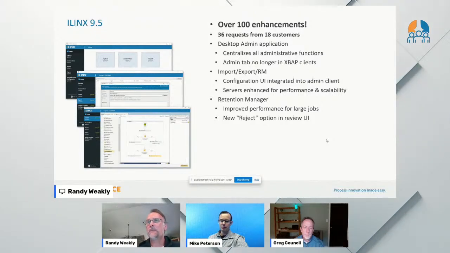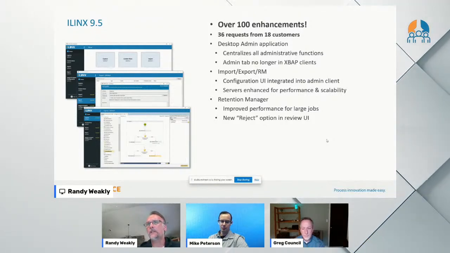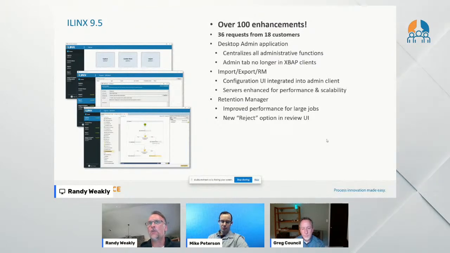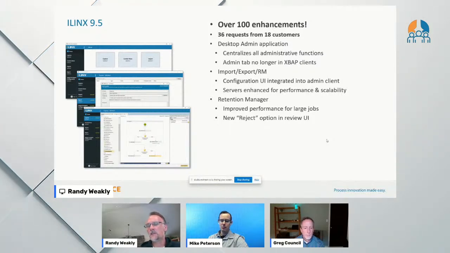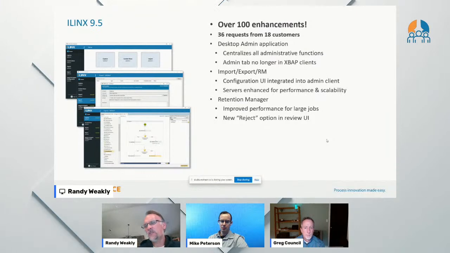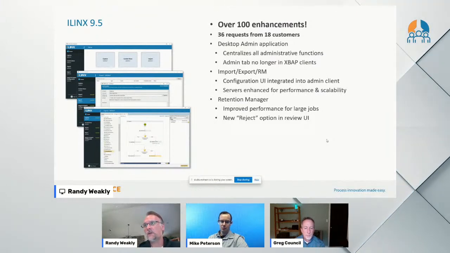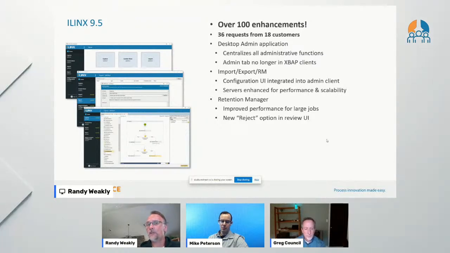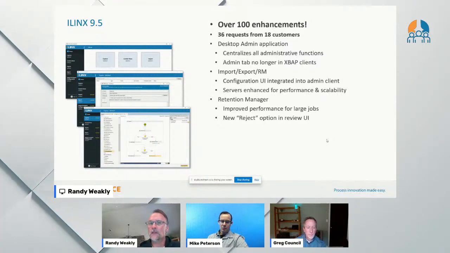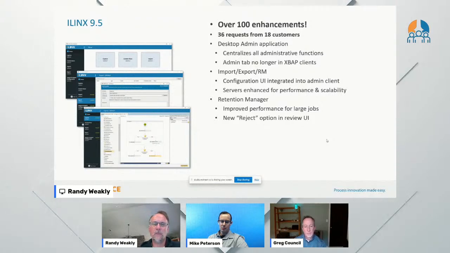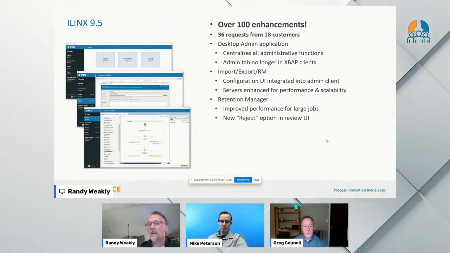We've also done some enhancements around the retention management capabilities. So more and more of our customers are having to manage very large jobs of retention, dispositions, and executions of different types of jobs. And so we've improved the performance for these large jobs. So whether that's in the server backend performing the operations, whether it's in the records or the retention management user interface and pagination for large jobs.